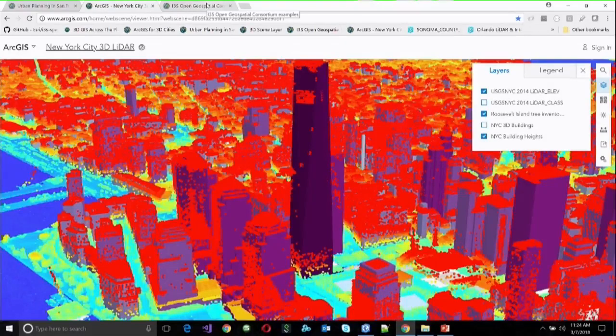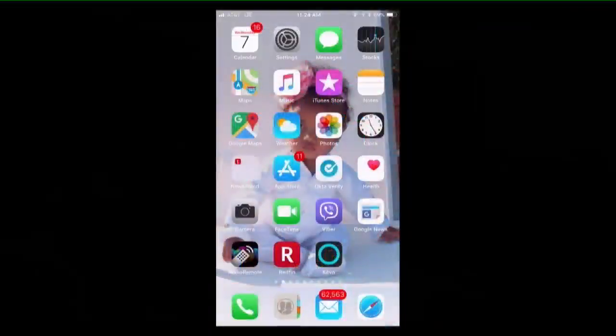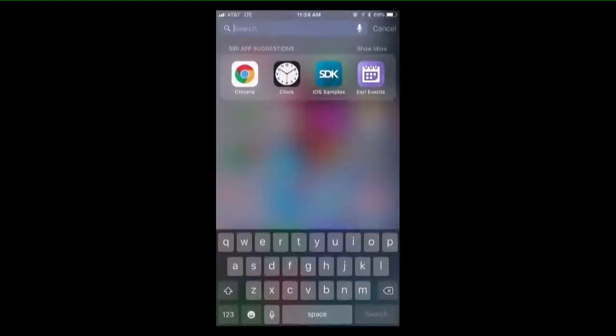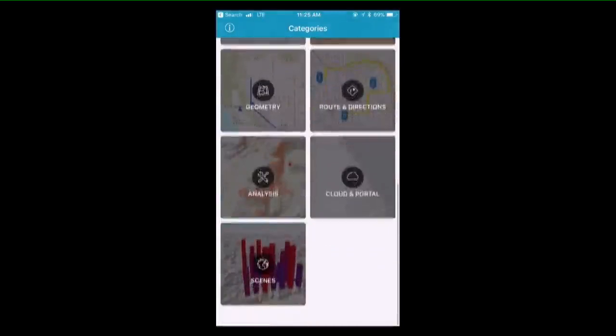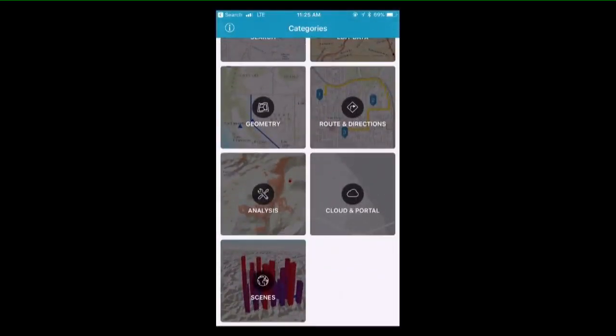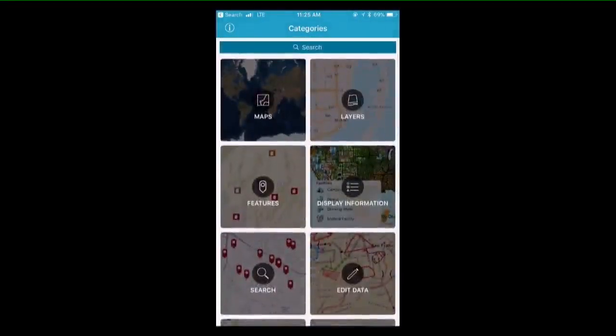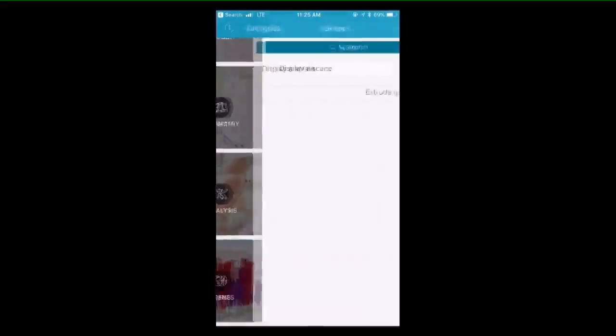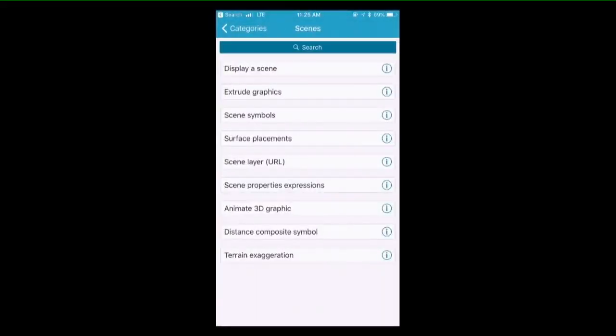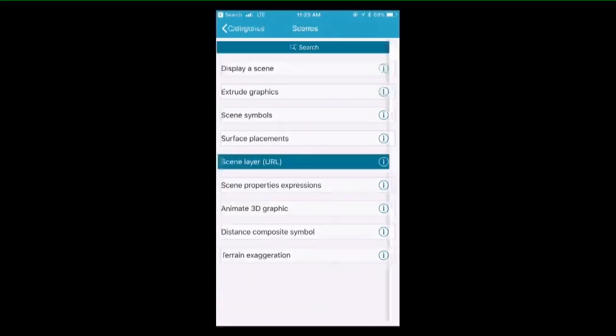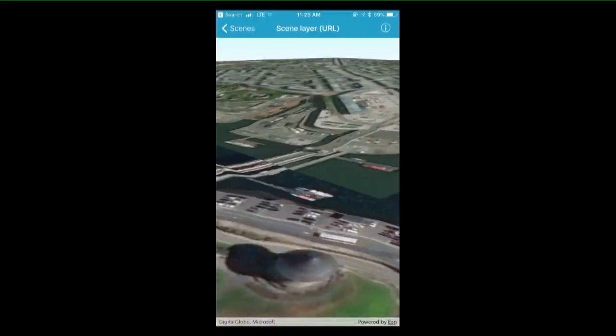One of the things we've been working on is being able to consume this in mobile resources. First, I'll show the iOS SDK sample that we have. You can download this one now. This is the iOS SDK sample for runtime, connected to the scene. And you can see I'm not even on Wi-Fi, just using LTE. Let me go to scene layers and open up a layer that is already stored within it.